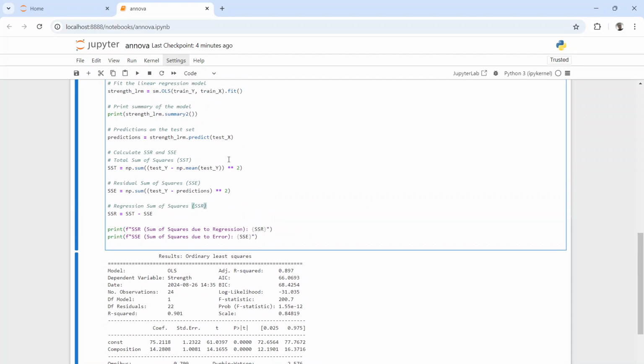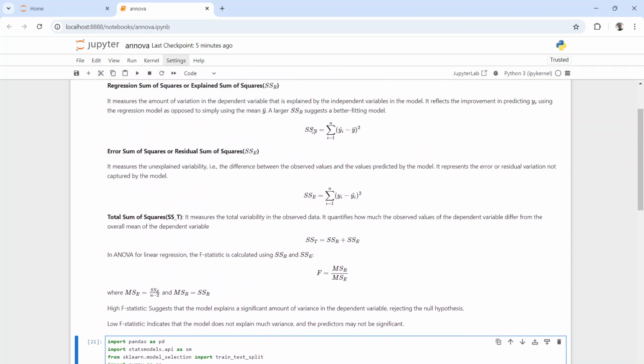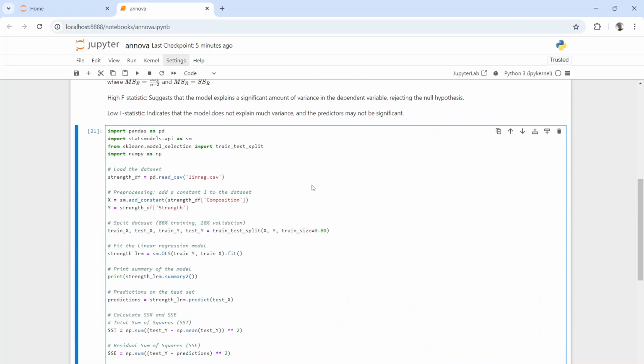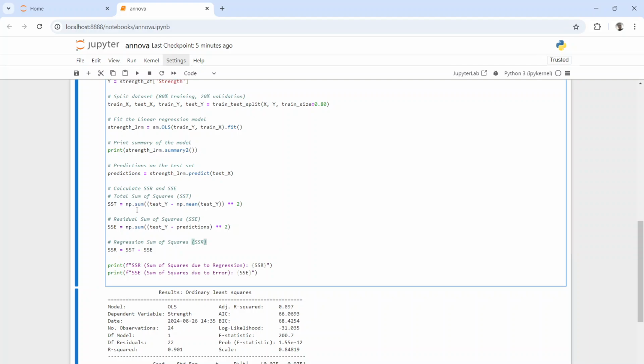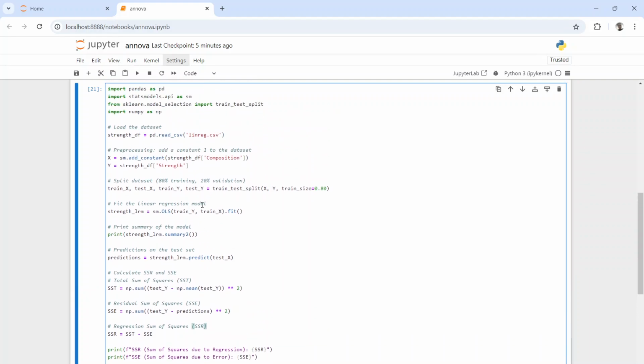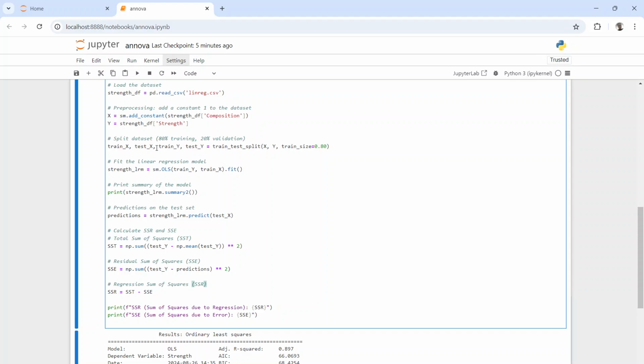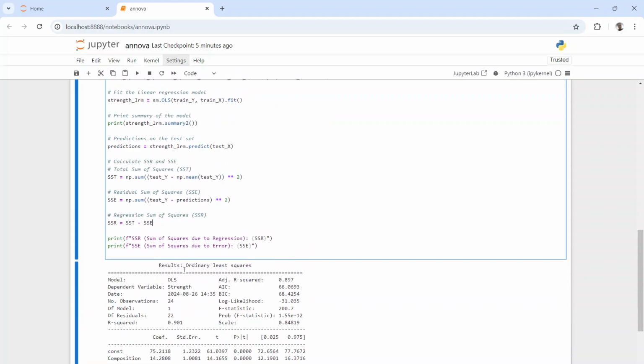If you want to obtain these two values also, you can obtain them using this expression. You already have the train and test values which you have split. You can use those to obtain the SST and SSE, and you can obtain the SSR by subtracting the SSE from the SST.